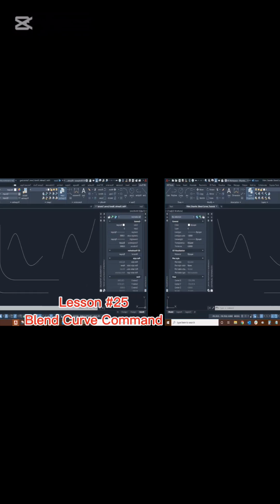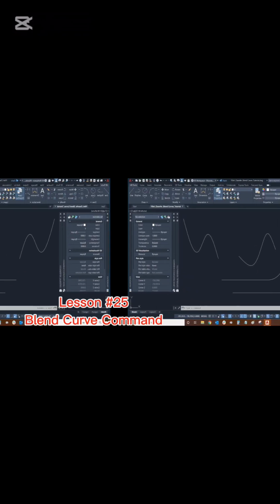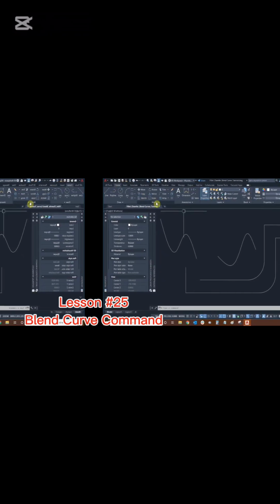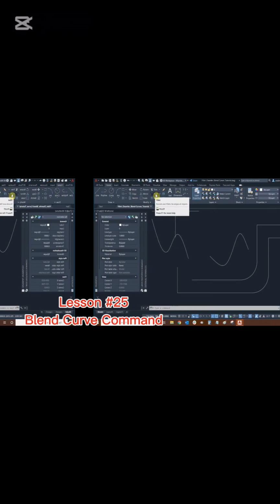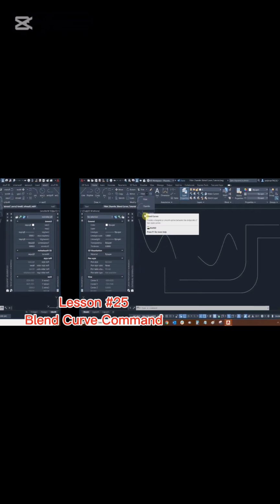Digital drafting systems. Today we're going to learn how to use the fillet, chamfer, and blend curve functions. We can find our functions by going to the Home tab and then going to our Modify panel. And here's the fillet command. We can click on the drop-down next to it, and we'll see chamfer and blend curves are right here.